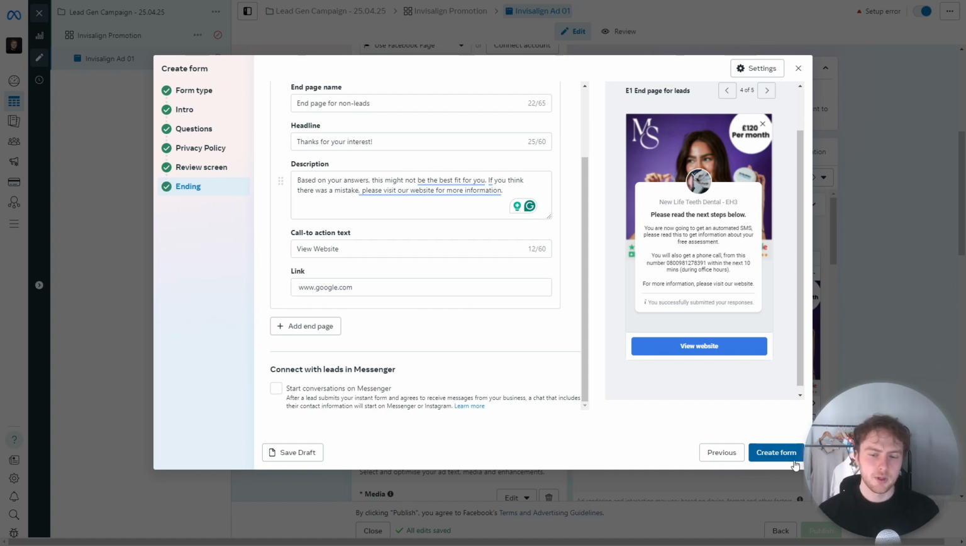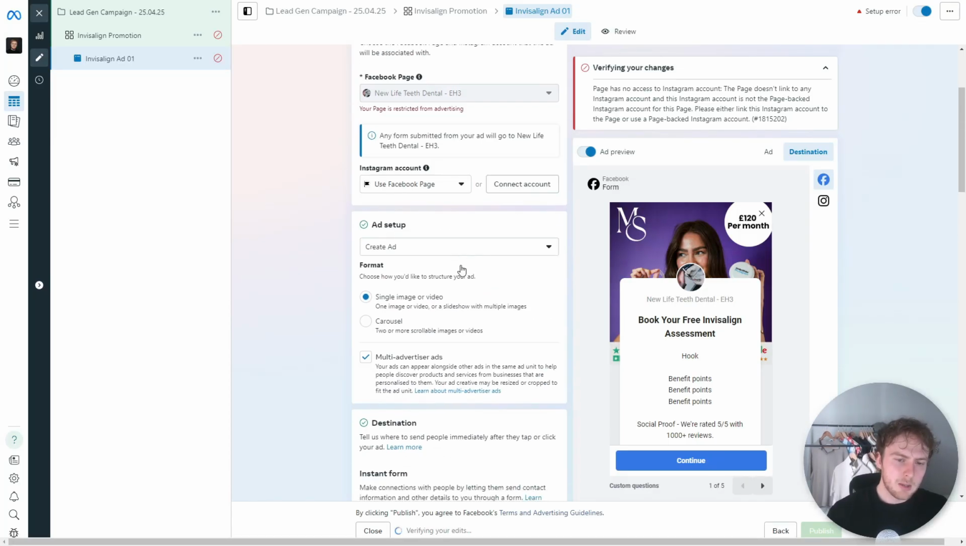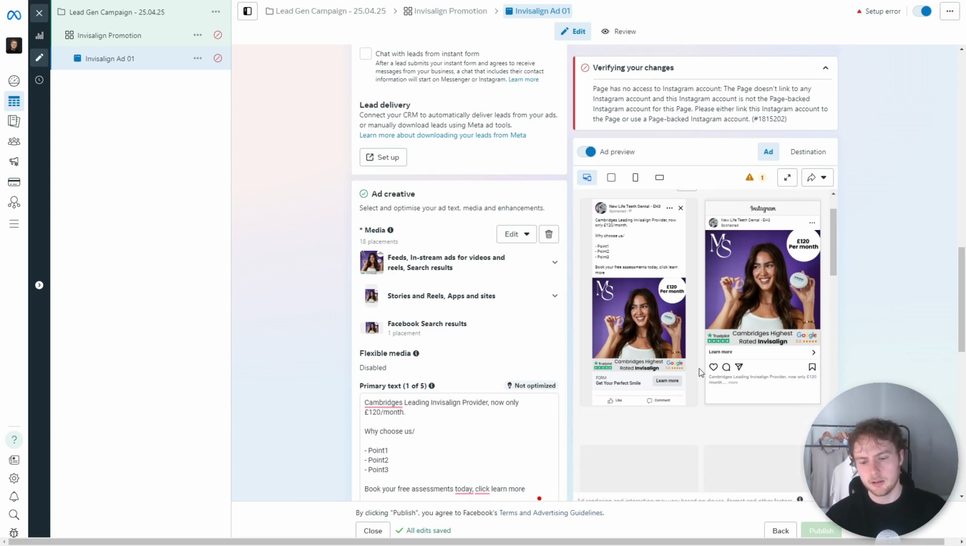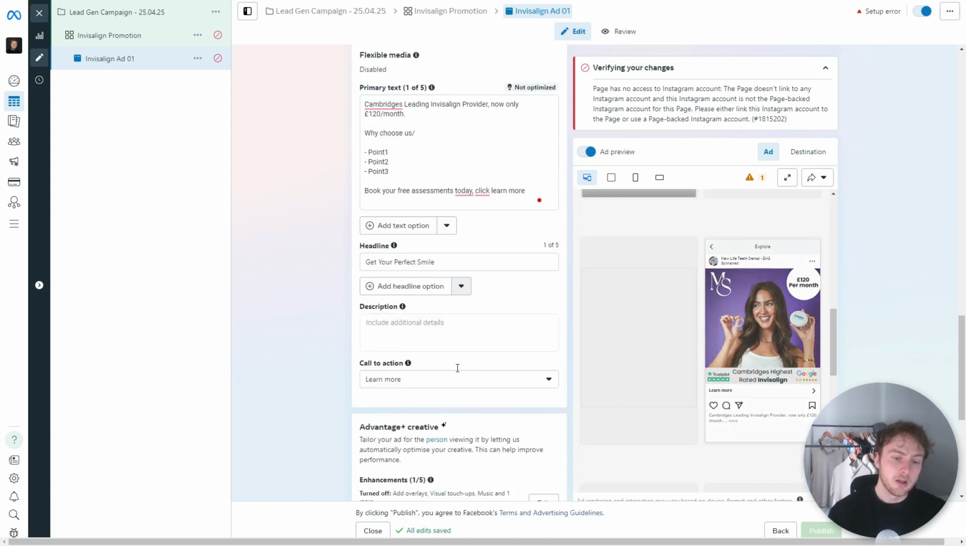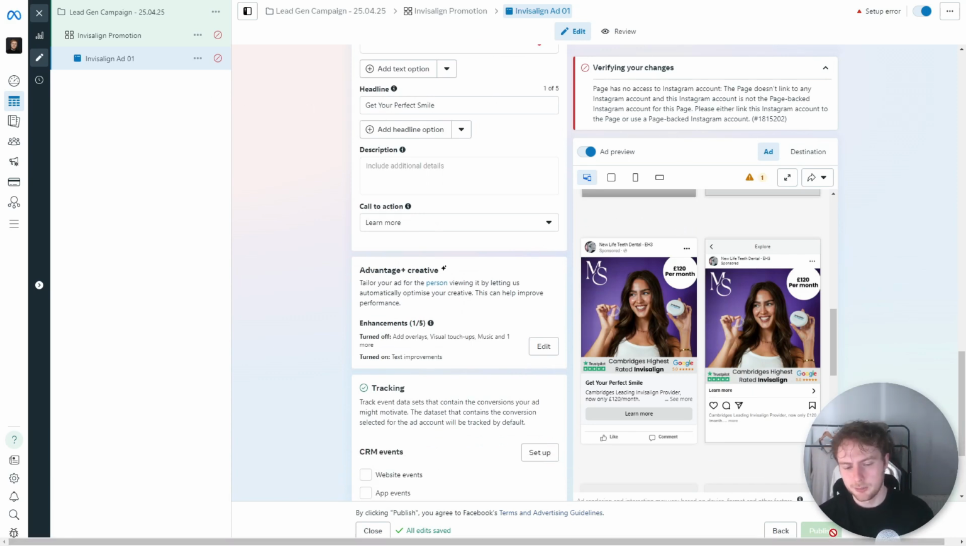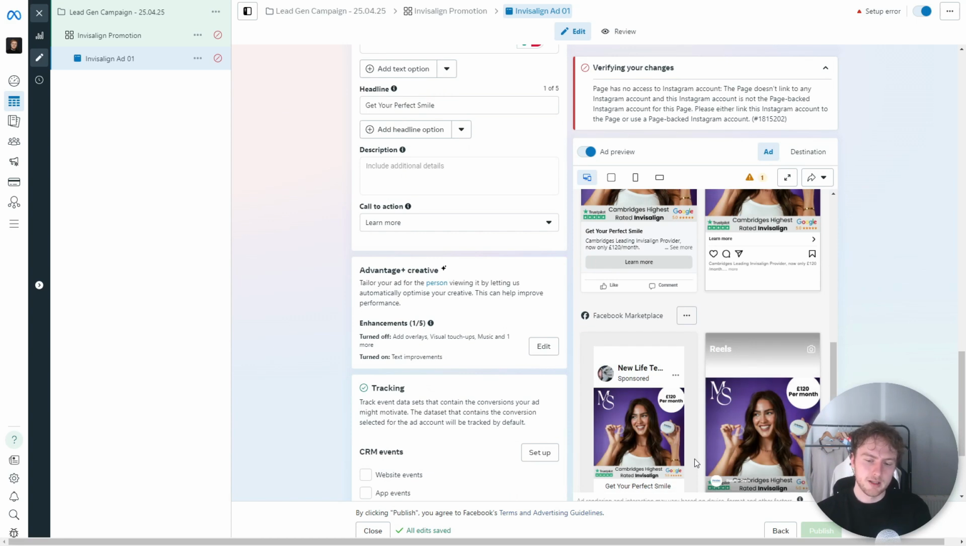So once you've done that, press create form. So we've created the form now. We've got the ad set up. As you can see, we've got ad setup, ad copy, headline. Our form is set up as well. So now we're ready to put the campaign live. I'm not going to do that. All you have to do is press publish at the bottom. It will take a couple of hours to go through the review process, and then it will go live.